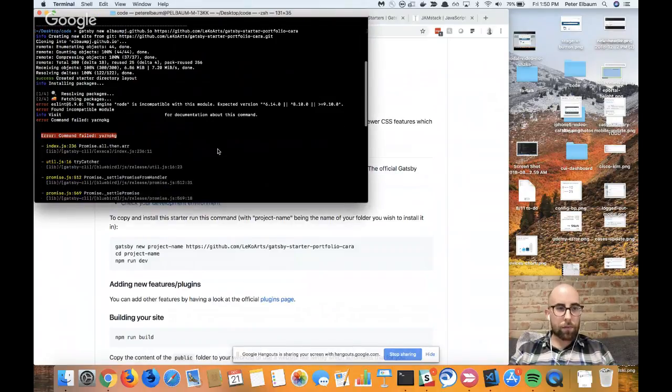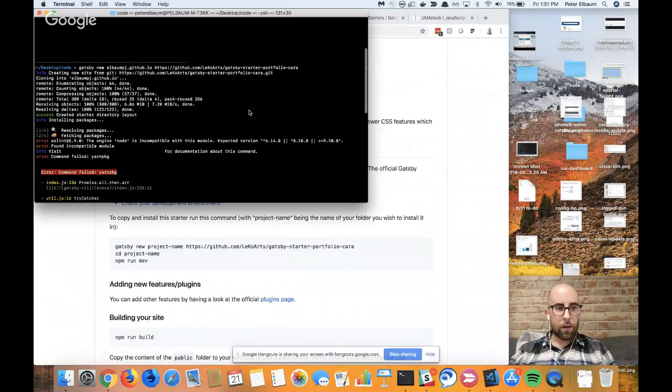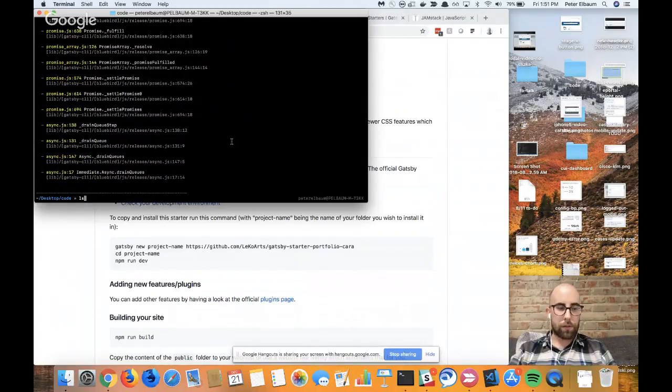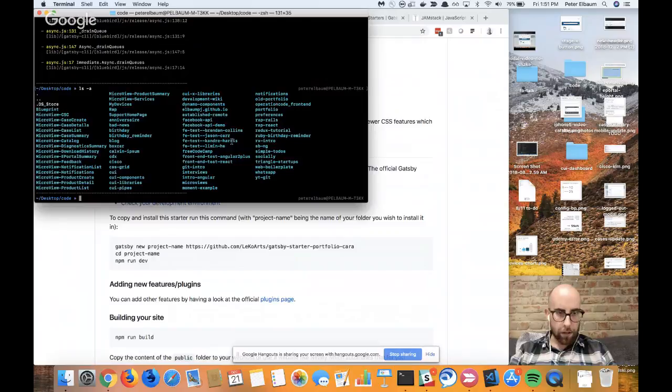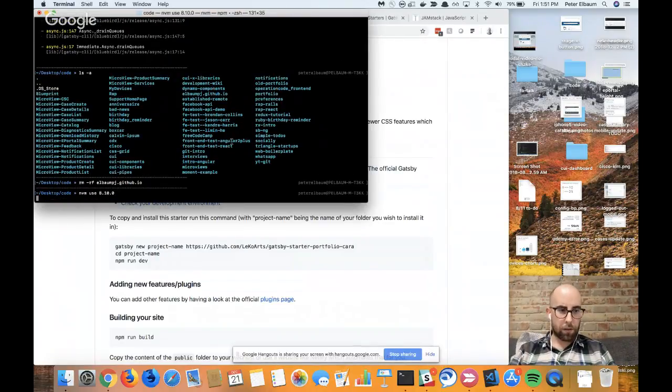I have all kinds of node issues usually, so it's got to be greater than 8.10. Okay, so I'm going to see if that actually got created. It did, but I don't like that. Apparently there were all kinds of issues, so I'm just going to say npm use. I think I have 8.10 installed.